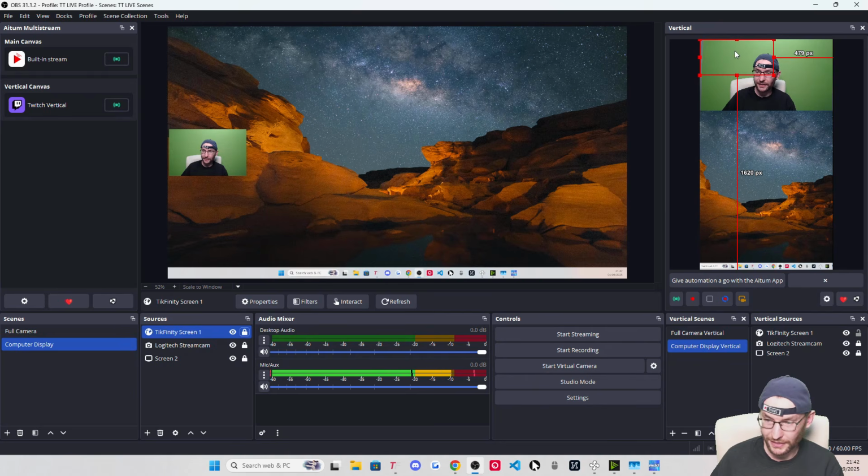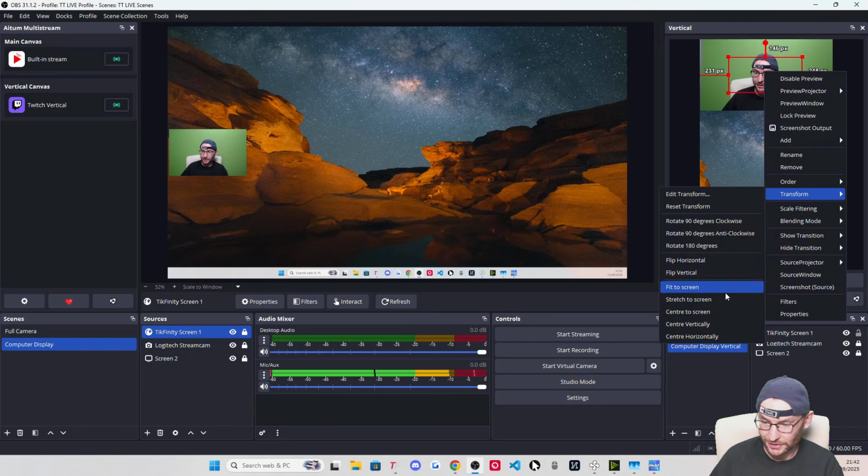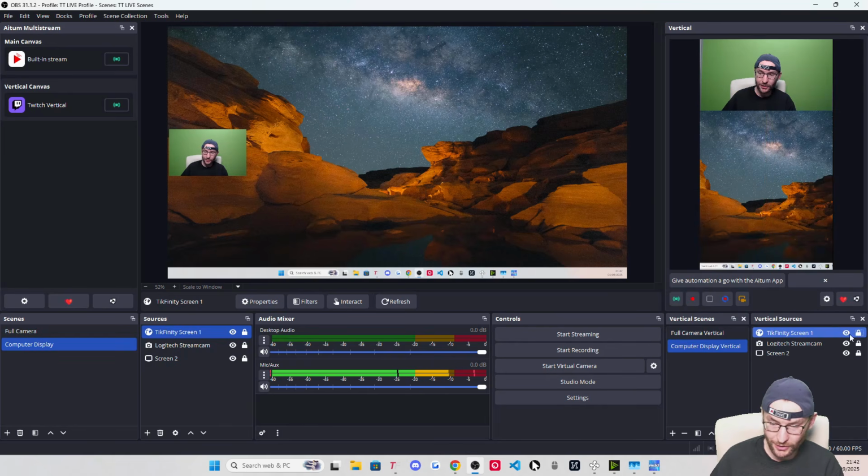TikFinity screen one's already there. For example, I can decide whether I want it over my gaming area or over my camera. For example, I'll just put it over my camera, right-click, transform, center horizontally this time, and lock it into place.